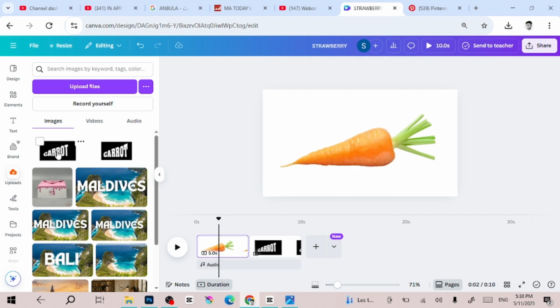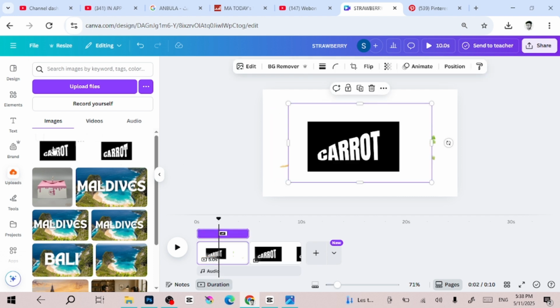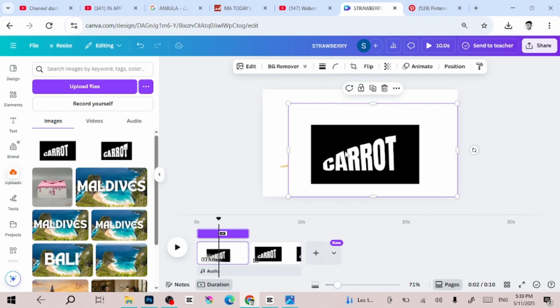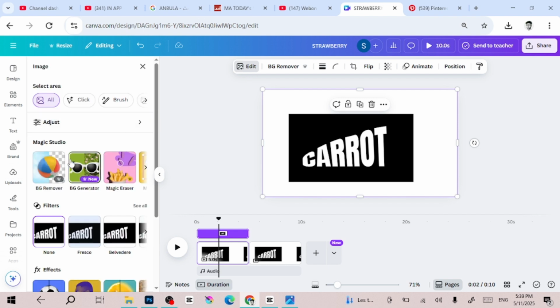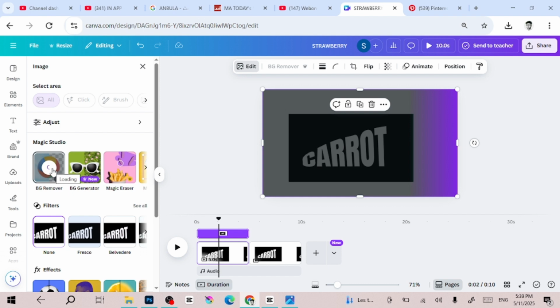And I will delete this carrot like this, and I will put this image that we downloaded, and I will decrease it to the page like this, and after that I will click on it and click on Edit. Click on Edit and go to Background Remover and remove your background.